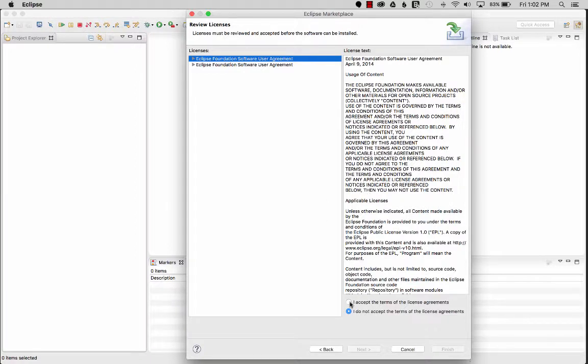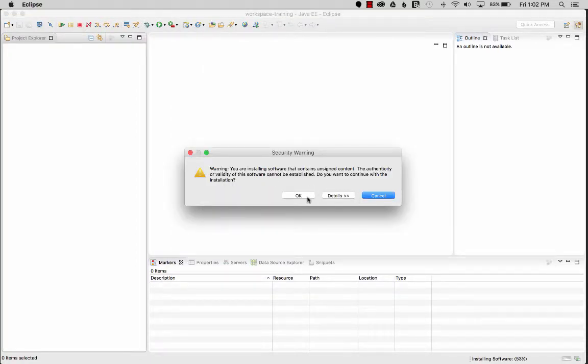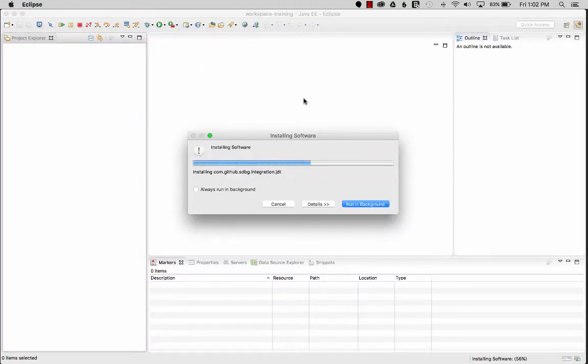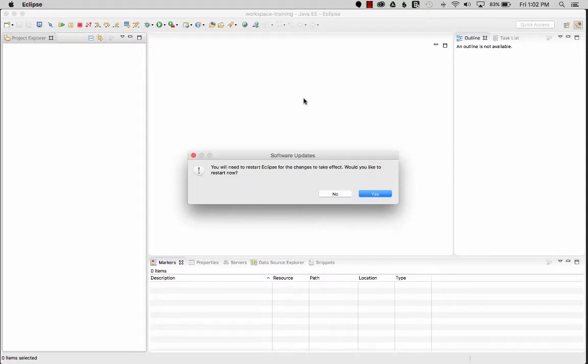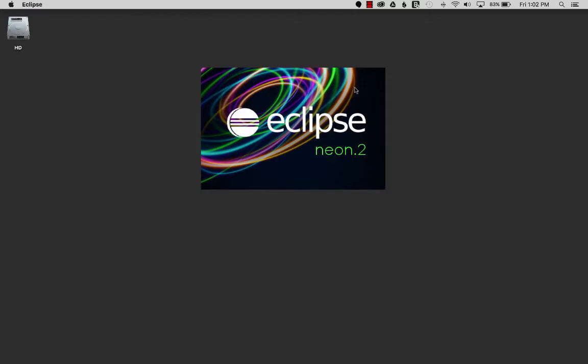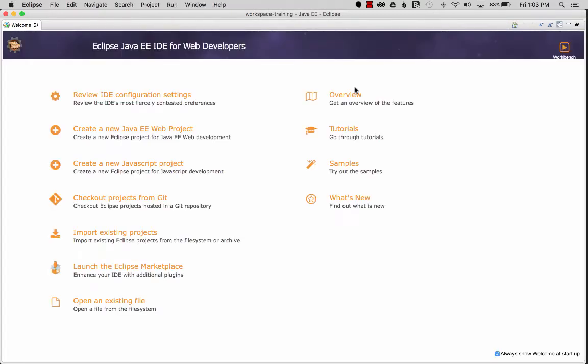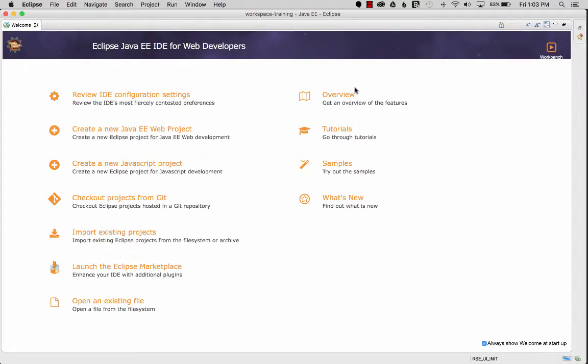Once we get to the license agreement, I always just say I accept, because you can't continue if you don't. We're going to click OK and it reboots. Once we're ready, we're going to restart, and Eclipse starts loading back up. All right, Eclipse has loaded back up.